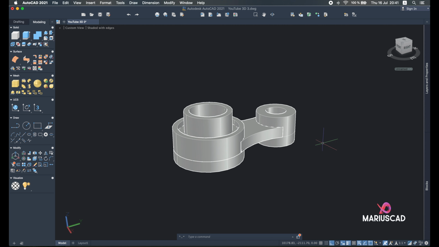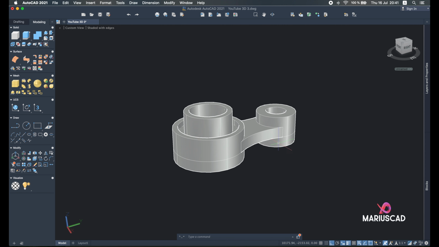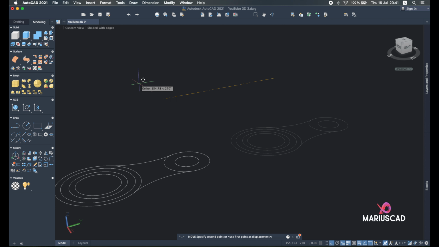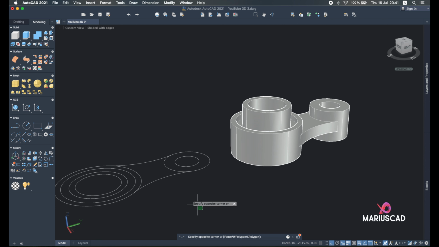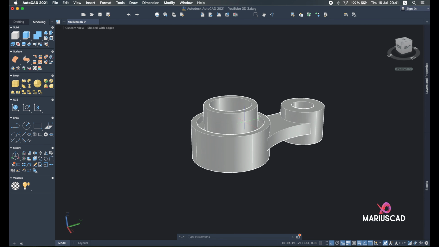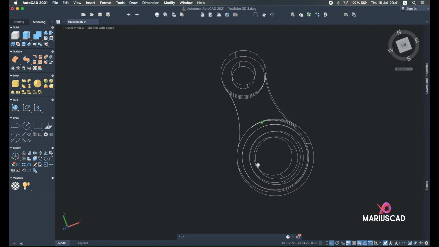And for the last step, go with the union command. Select the whole drawing, enter, and now we have a single object. Now delete this object. Select the rest of the lines, move them, so move command, a little bit further, and delete these lines now. And here you have it. Our drawing now is complete in the easiest way ever.